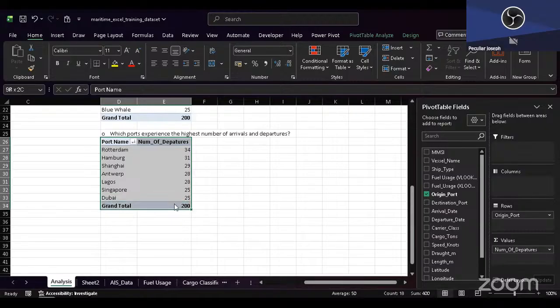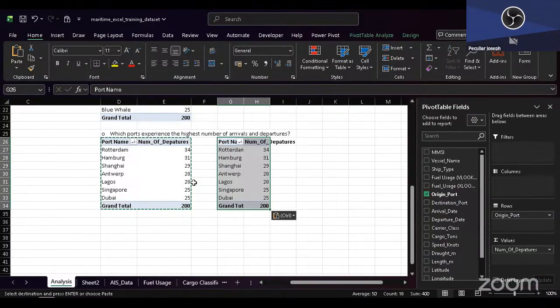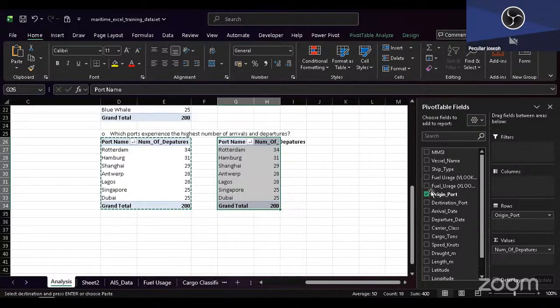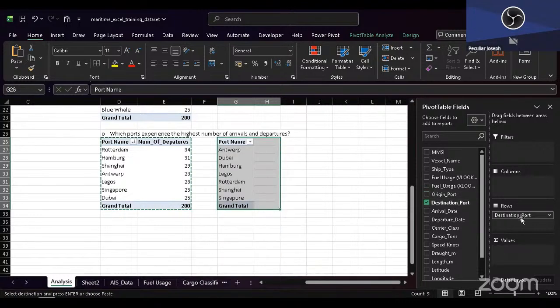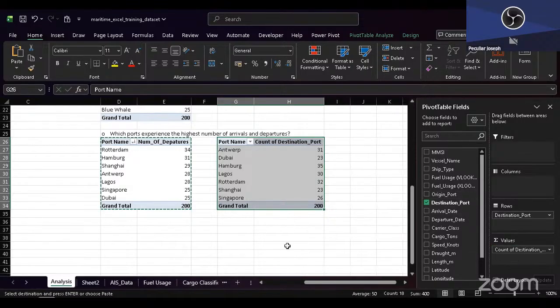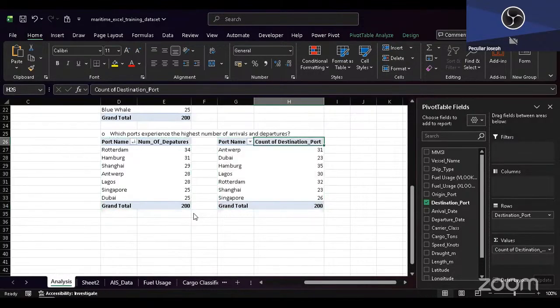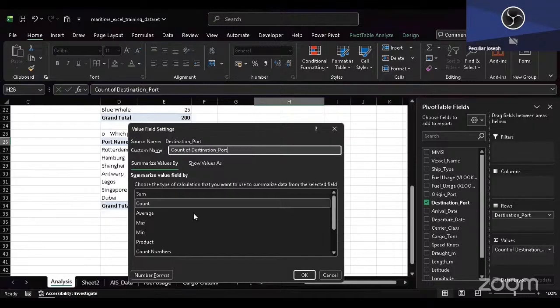So just going to highlight this also, Control C, then paste this here, and Control V, right? So the only thing that is going to change here now is going to be my origin port. I'll change my origin port to destination port, right? I'm also going to drag it to my value so that it can be counted. You get, then my port name, then I'm going to call this my number of arrivals.